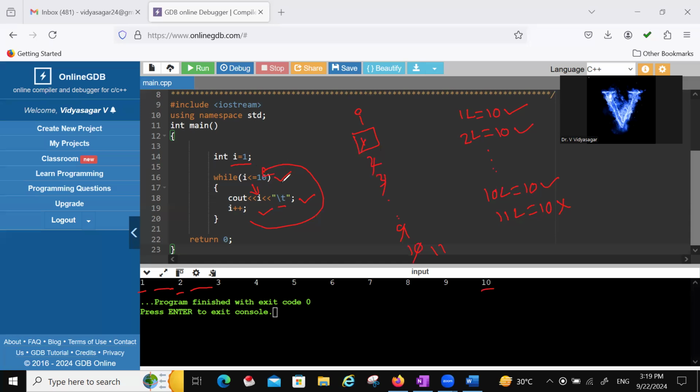So whenever the condition is true, this will be executed. True means this will be executed. If it is false, directly it is coming next to here. Whenever the condition is true, the statements are repeating.